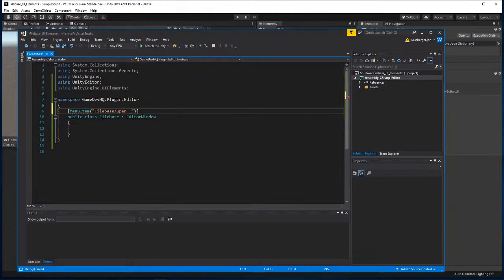I don't remember what it is for the tilde up. I'm just going to do it like that. Let's see. The menu item attribute allows you to add menu items. Oh, you know what? Sorry, this needs to be a method. So here we're just going to create a public static void open window.